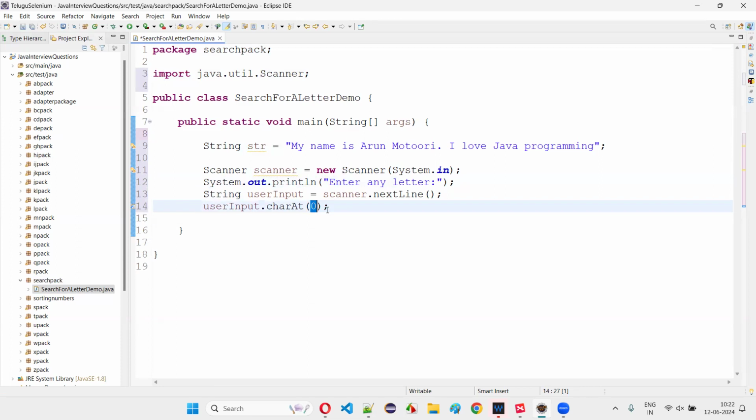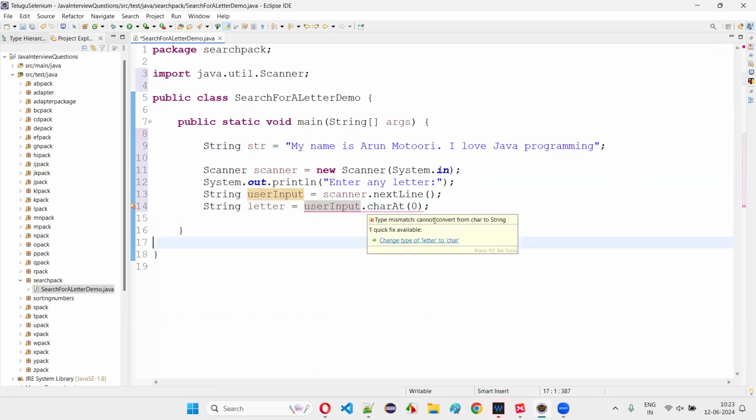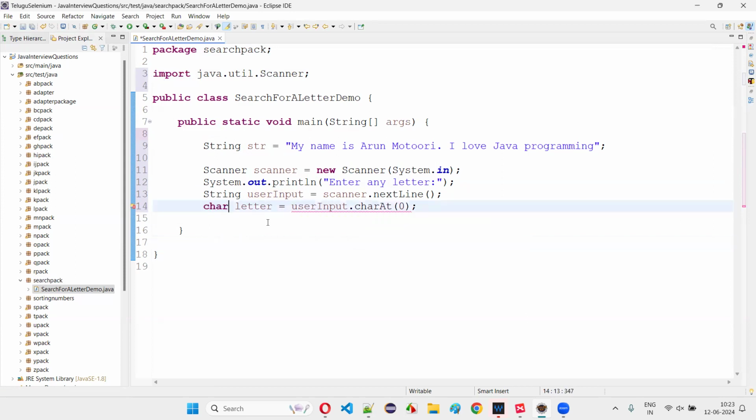So charAt 0 means the first letter will be taken as an input, and here String letter. This is the letter we have to search in this particular string text. What is the error? Cannot convert from char to String. Sorry, here char should be there. The return type of charAt is char. It is a single character, right? This single character I have to search in this particular string text, whether the user entered letter is found in this string text, yes or no, we have to find.